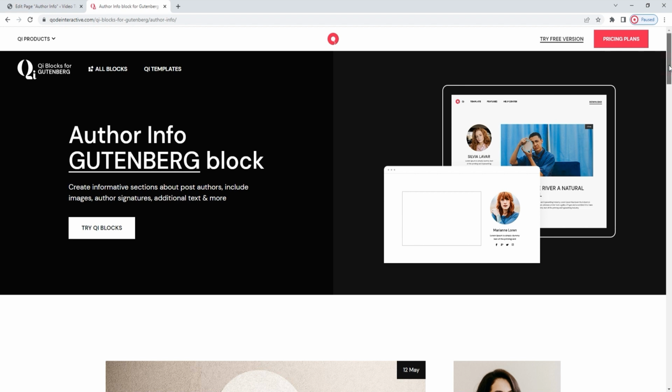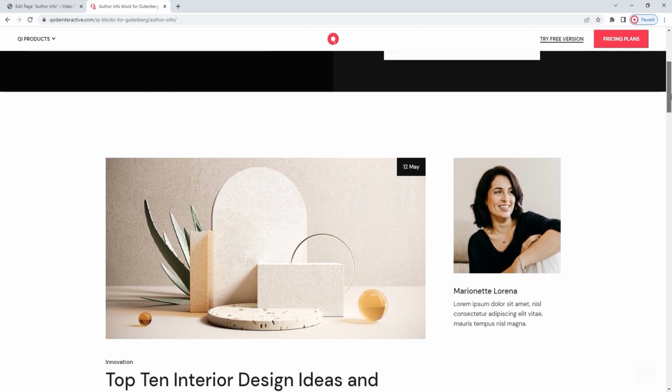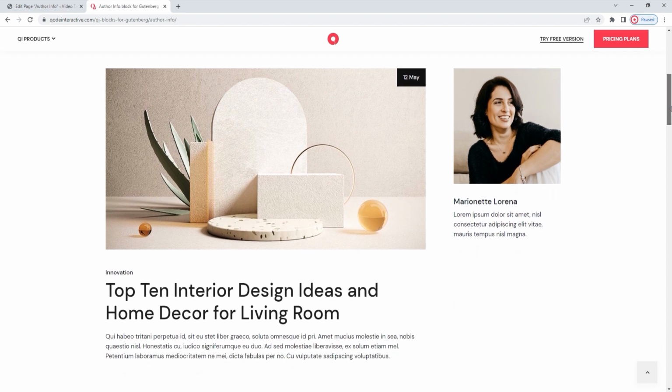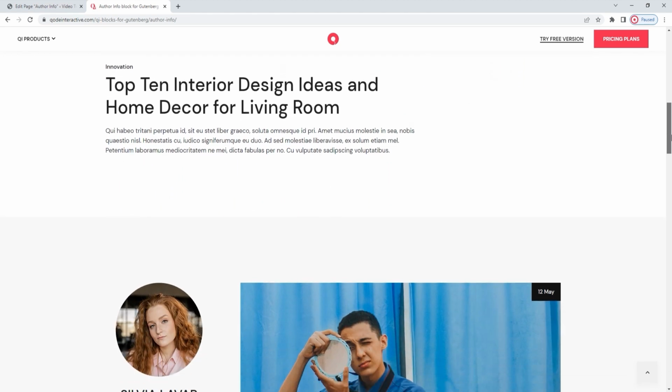The content added using the author info block is what you see on the right. The blog post on the left is simply there to provide some context. And the same applies to the other examples here.